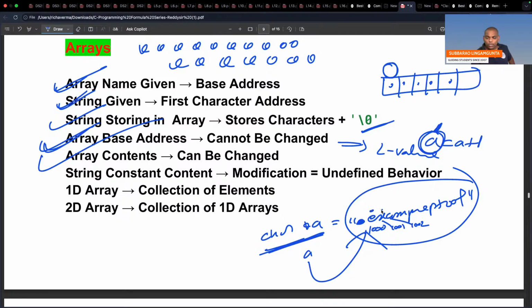These contents you cannot change because the string constant is stored in the ROM area. ROM means read only memory. You can only read, you cannot write. Sometimes ROM memory is not available. It may be stored in the RAM area. Sometimes it can be modified, sometimes not. Anything can happen. If you modify string constant content, the result is undefined. It doesn't give an error. It may change, may not change.